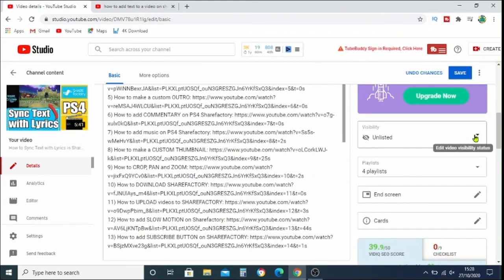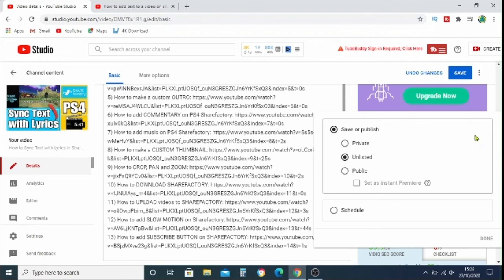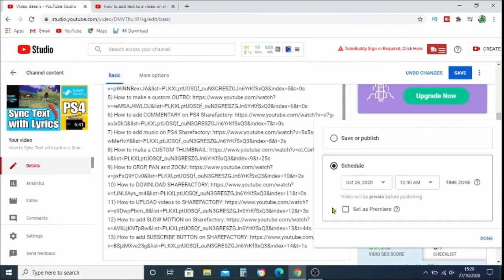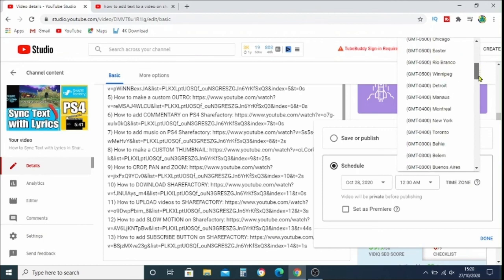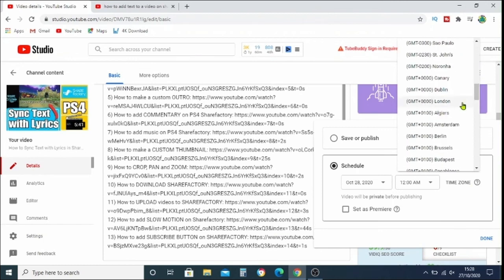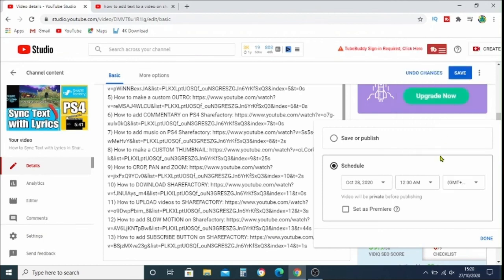Okay, so we are ready to publish. So what we do is go to visibility, and we just click on the public button, and then once we've clicked on public and we push the save button at the top, then that will then be uploaded. If you prefer to schedule, then you can go into schedule, and this will just make the video upload at a time you want. So you choose the location that you're at.